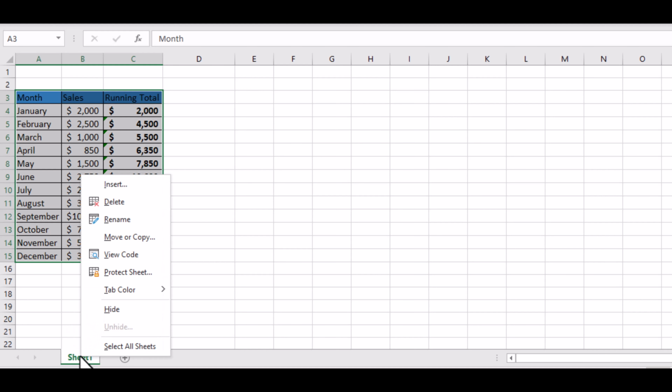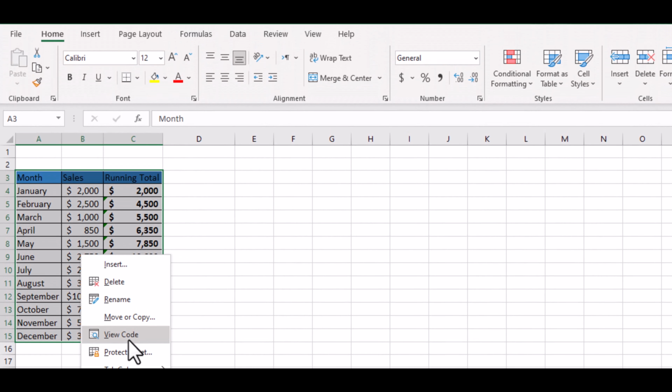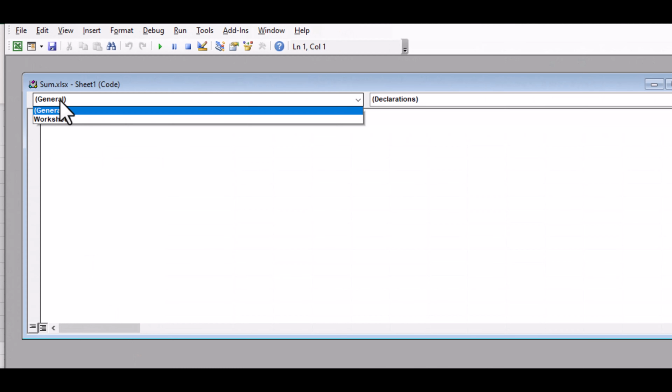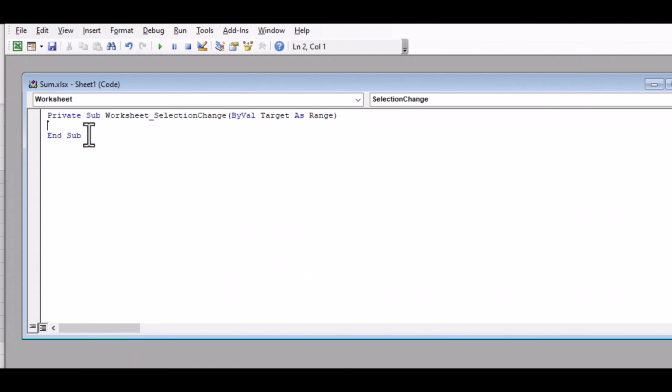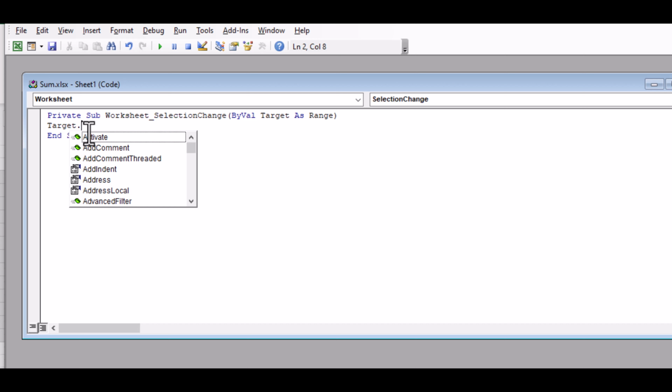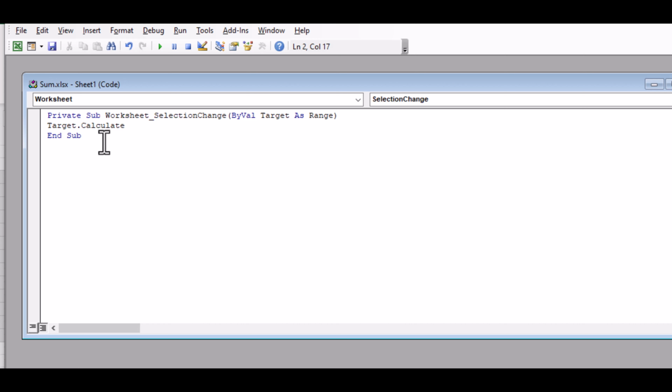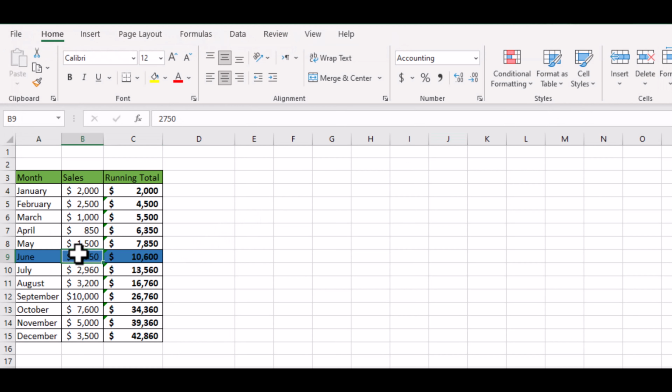Then come to your sheet name, right click, view code, worksheet. From here write target, choose calculate, click on which cell you want it highlighted with the color that you have chosen.